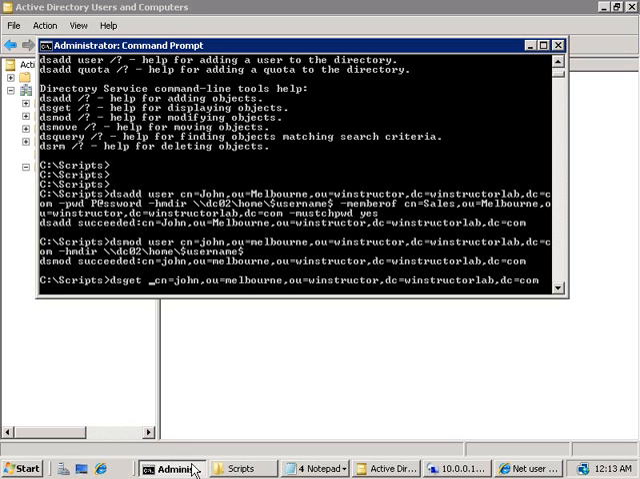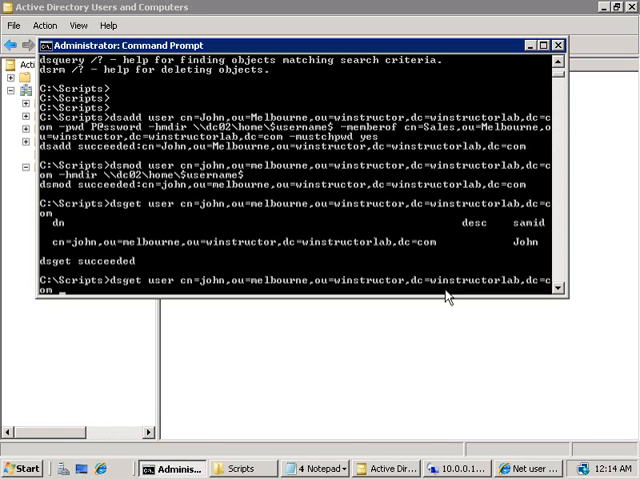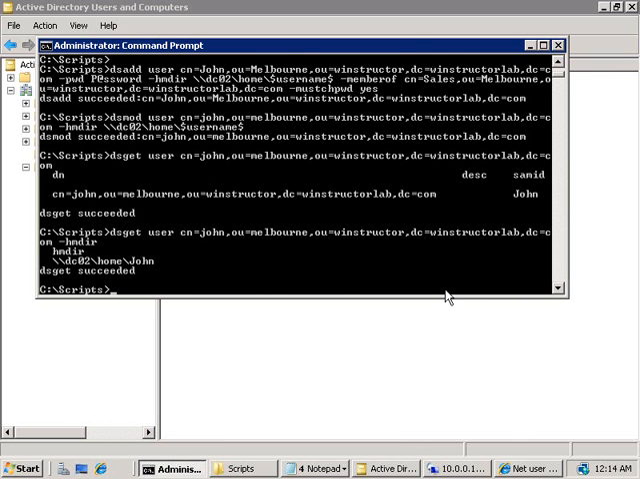In fact, I'm going to be a bit lazy here and I'm going to do this on the last command just to save me a bit of typing. All right, so we'll do dsget followed by user, and then all the other information should be correct here. We're looking for John, who's in the Melbourne OU, which is in the Winstructor OU, in our winstructorlab.com domain. So we'll hit enter.